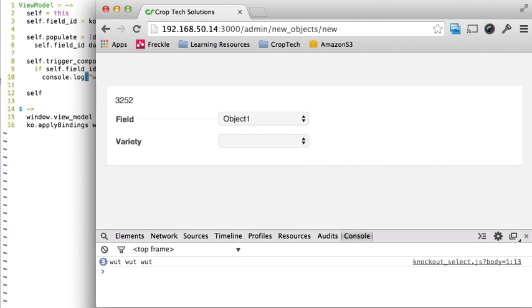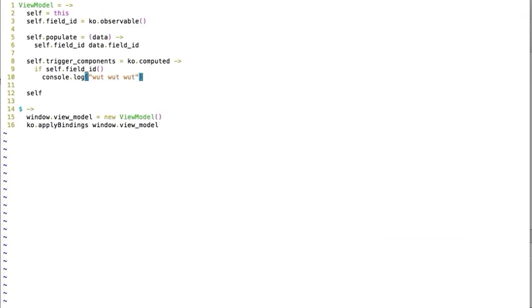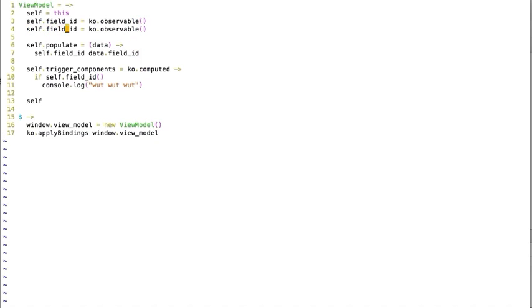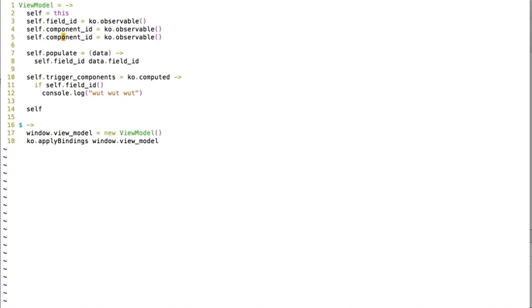So now I'm going to jump back into the knockout, and now I should be able to go ahead and add the components. So I'll add the component ID, and then for this one, I'm going to add components, and I'm going to make this an observable array. I'll get to that here in a minute, but just keep this in mind, okay? I'll link up what that is going to go to later.